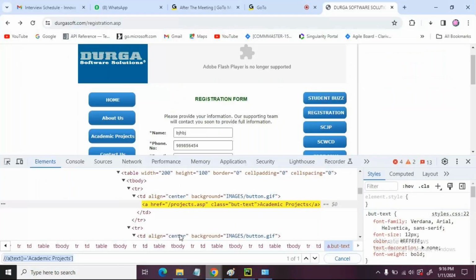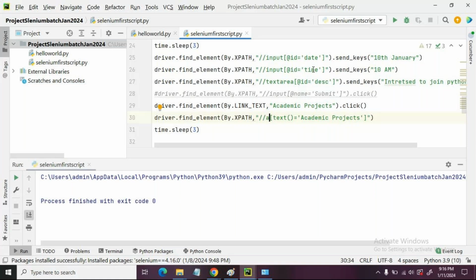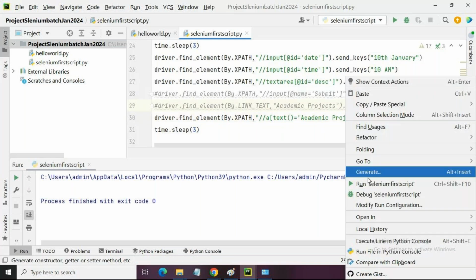Okay, tag name, then double slash tag name, then you need text open close equal to the text. Hope you got it right, everyone. This way also you can do. So I'll just comment the upper one. You can either go with that or you can go with this. But it should be dot click, because again you captured that element and you need to click on it. See, here also it will click on the academic project.